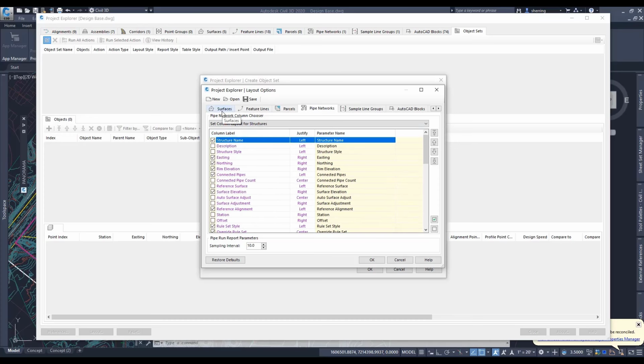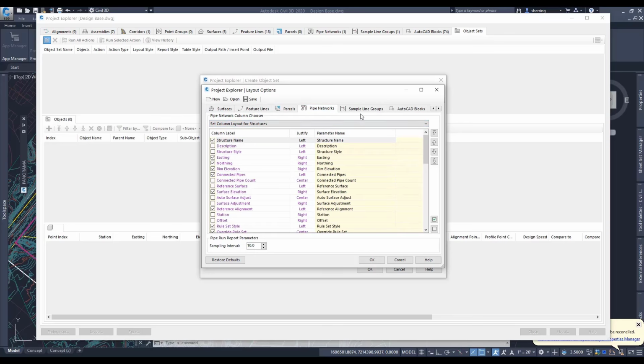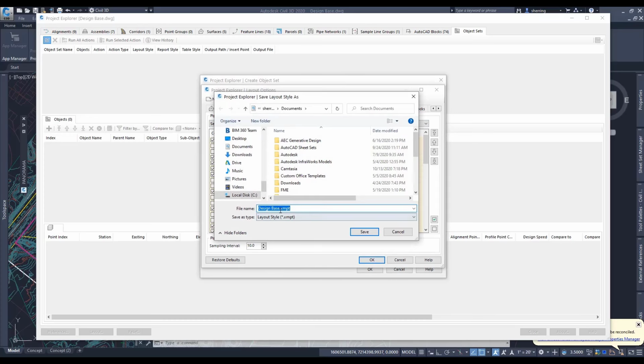So it's very simple to set up the initial user interface. It's just what do we want to see within this report, within this action that we're going to perform. So I'm going to go ahead and hit OK here. You can save this as a layout style. So if you have a company style standard, you can just hit save there.